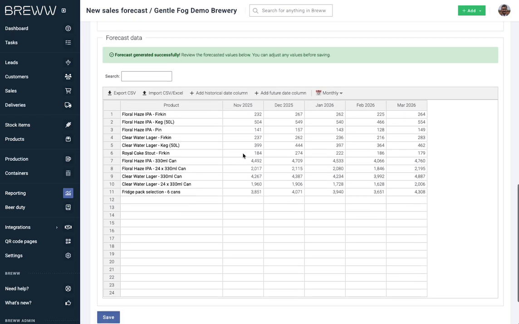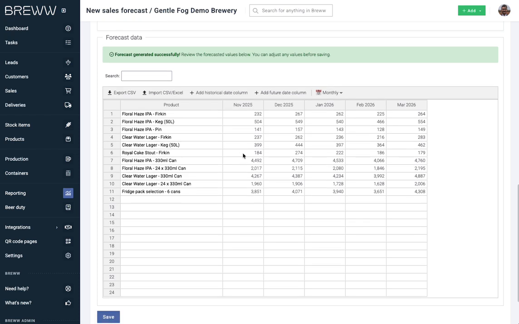But before I do so, it's always a good idea to have a look through the forecast and have a think about the sort of one-off events that might be happening in the future that your historical sales data might not reflect, and therefore Breww wouldn't be able to pick up on.